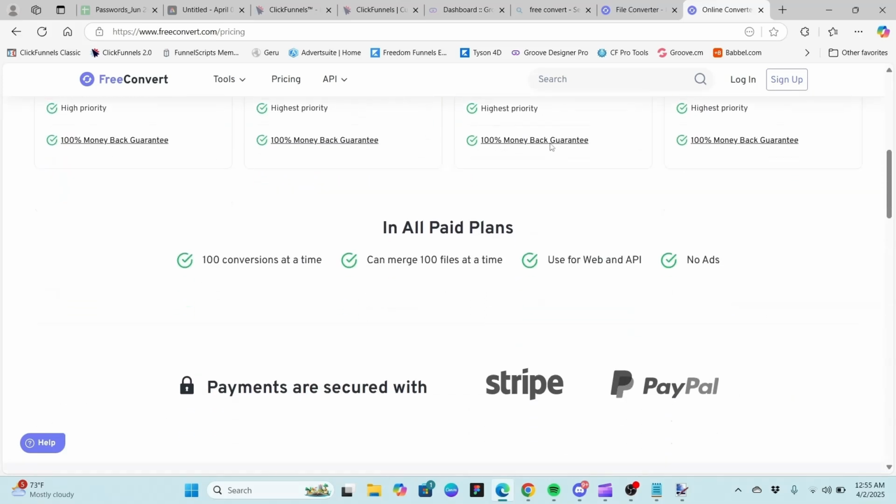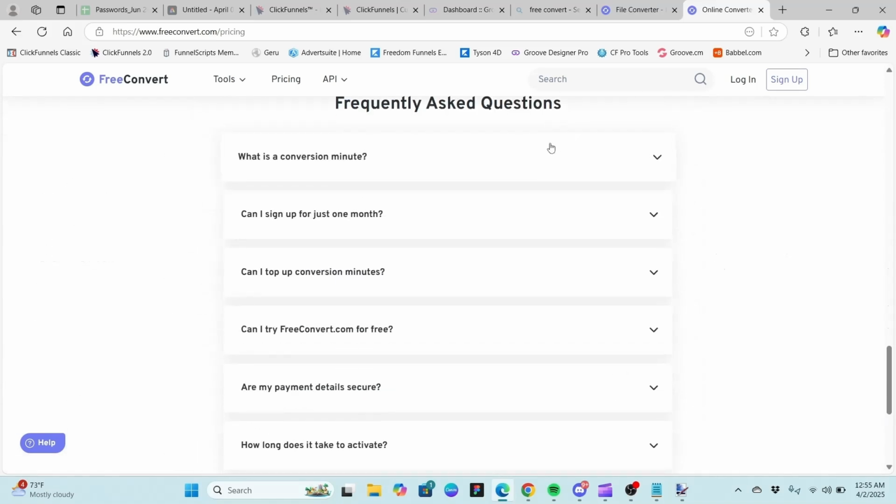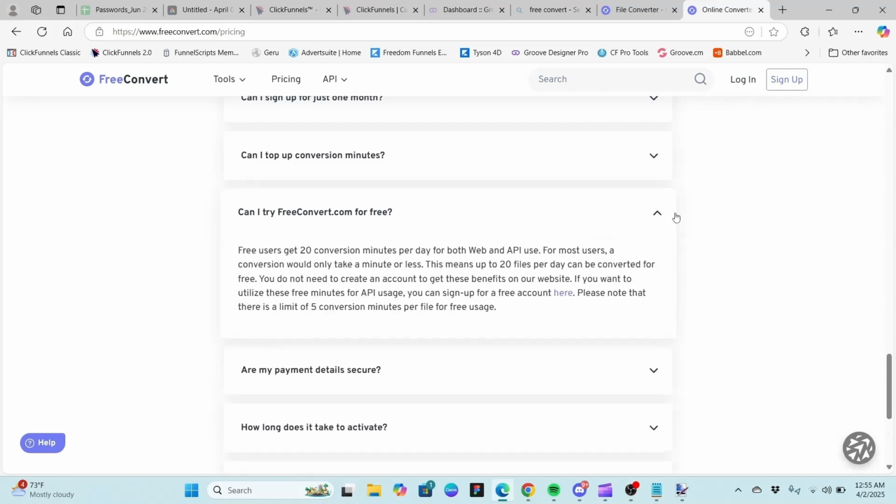If we come down here to our FAQ section, it says, can I try freeconvert.com for free? And here's what it says. Free users get 20 conversion minutes per day for both web and API use. For most users, a conversion would take only a minute or less. This means up to 20 files per day can be converted for free. You do not need to create an account to get these benefits on our website.